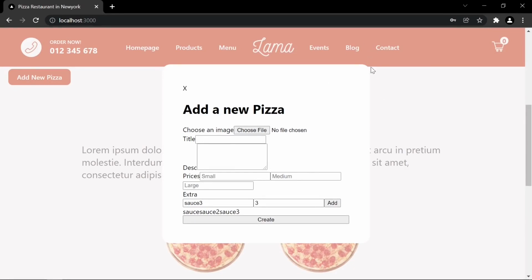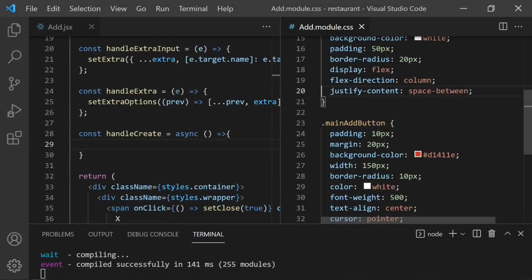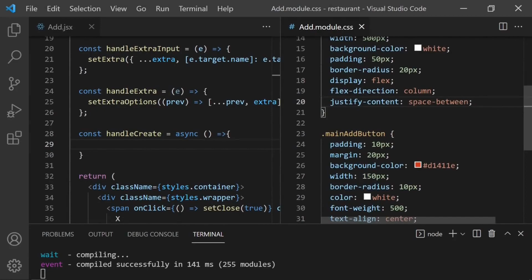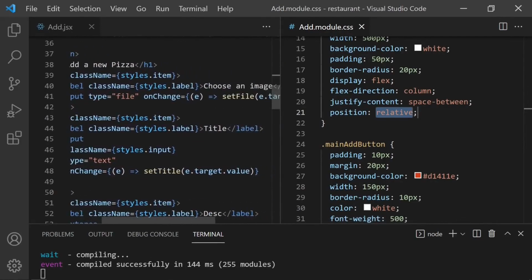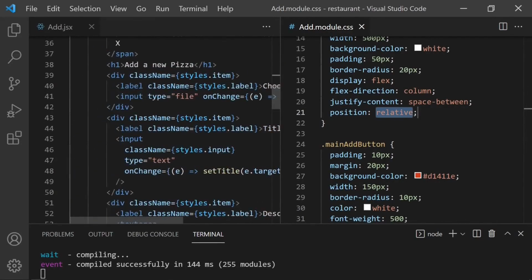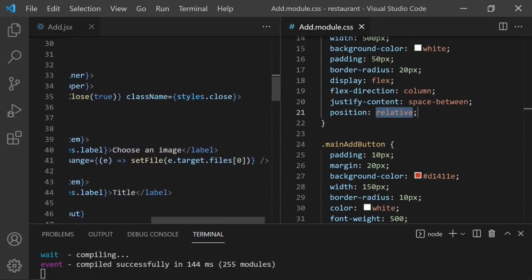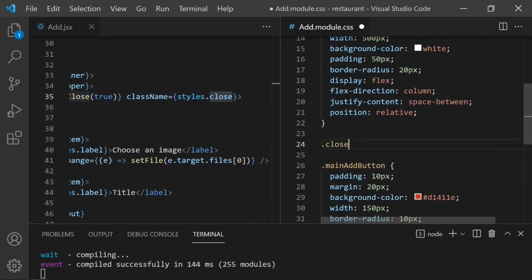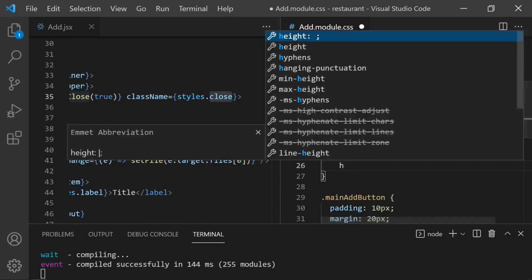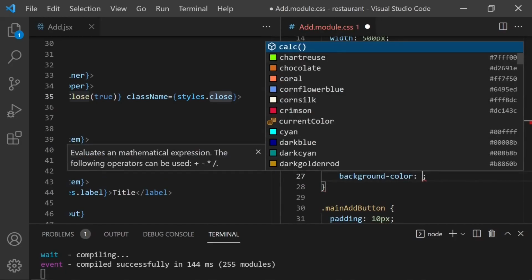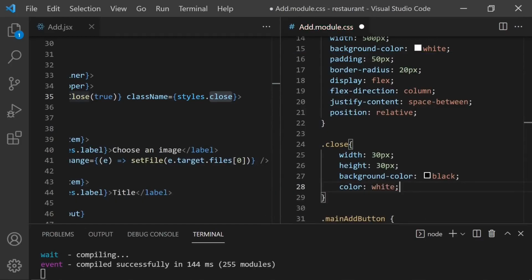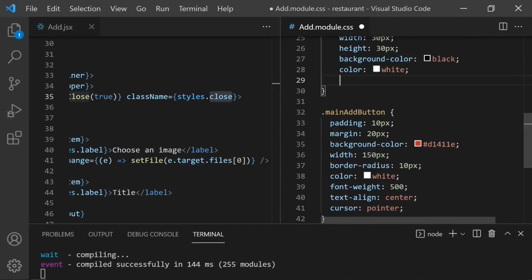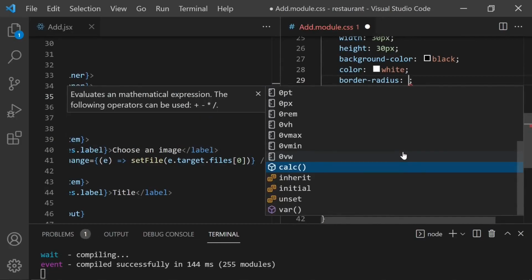So what about this button? I want to see this somewhere here, so I can use position absolute. But as I always say, if you are using position absolute, the parent should be position relative. So let's take care of that. What's the name? Here, close. So I will say width 30, height 30, background color, let's say black, and its color will be white. It's just a letter, remember, and border radius, let's say 50%.